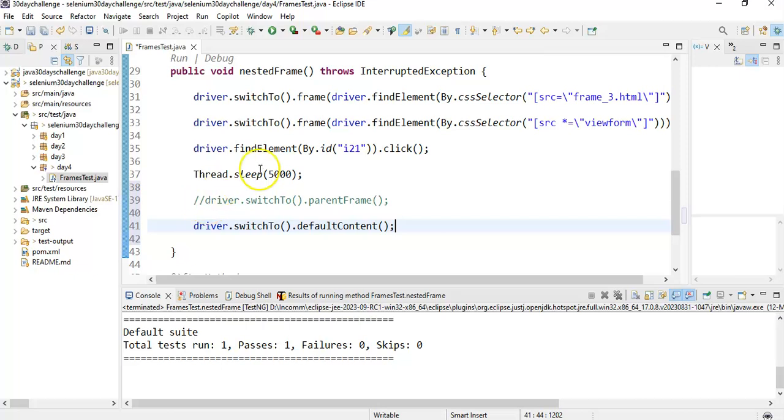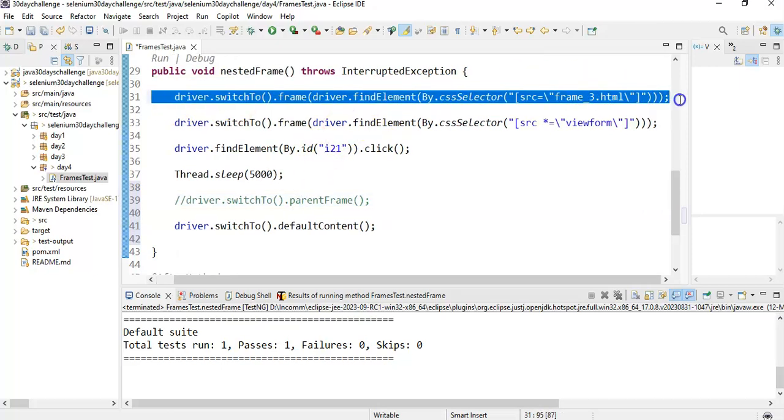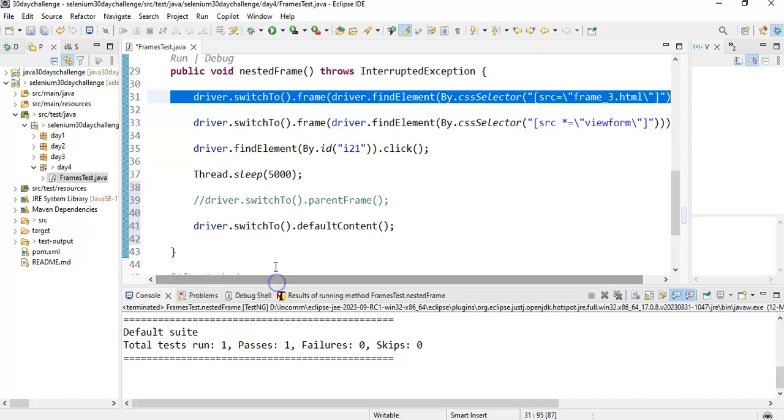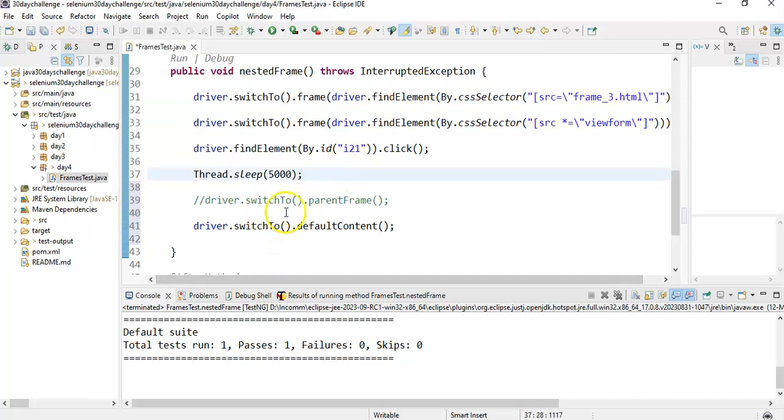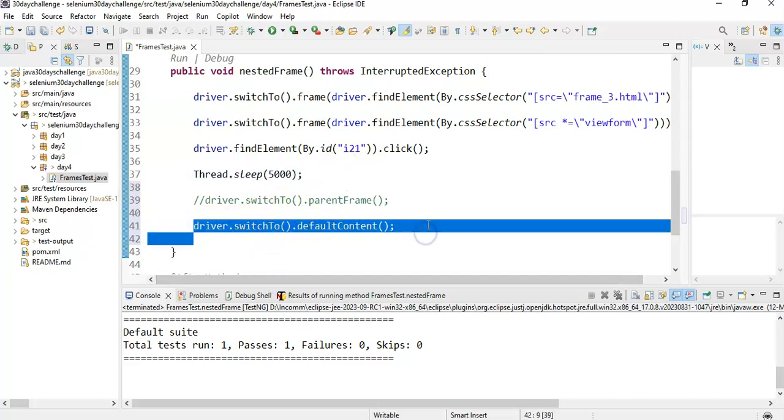Currently we are in the child frame. If you want to switch to the parent frame, we can switch from child to parent. Now it will go to this frame, frame 3. Otherwise, if you don't require it, directly we can switch to the main page.